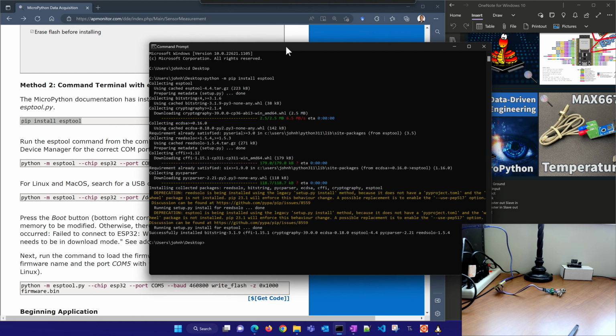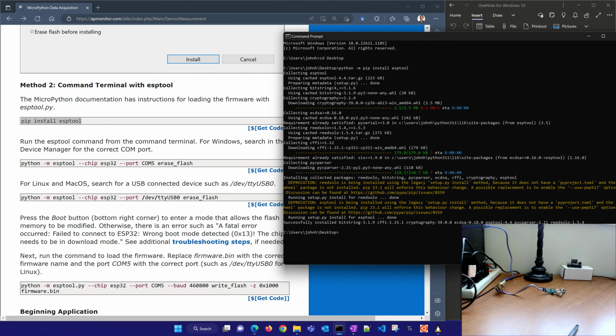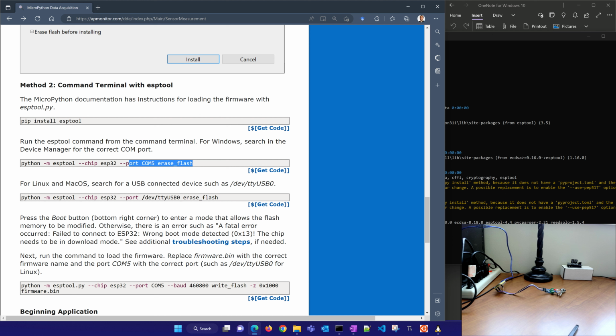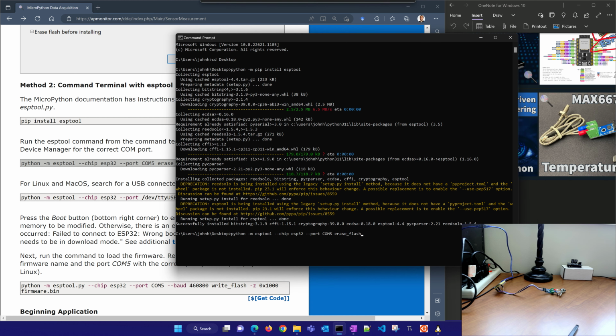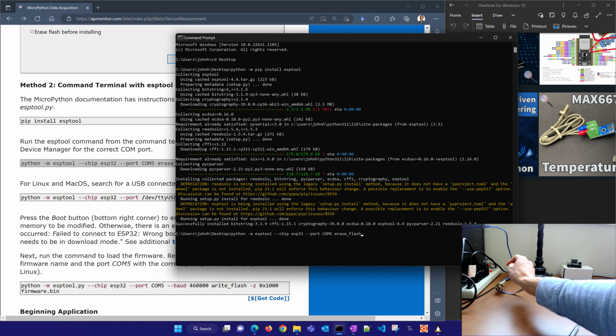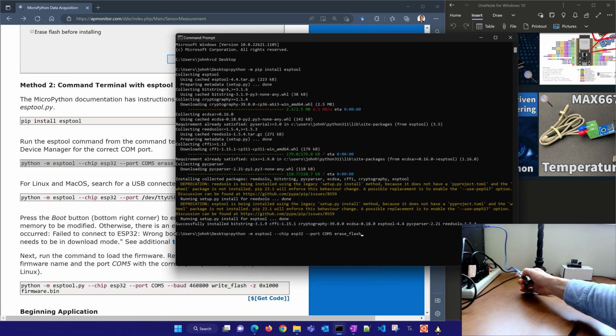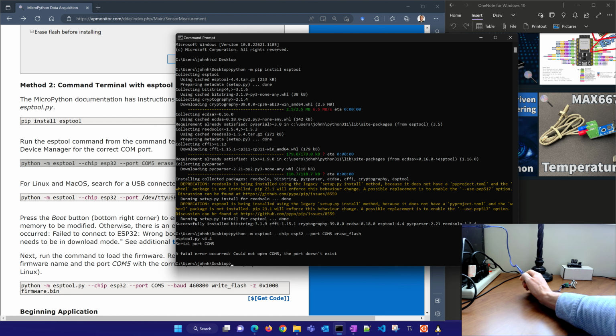Okay, so it successfully installed that. And now I can do this first command to erase the flash. All right, so I have my device, and let me go ahead and just erase the flash on this device. I'm going to hit the button here. Okay, so it looked like it wasn't available. I think I'm on COM4 instead. Let me just change that.